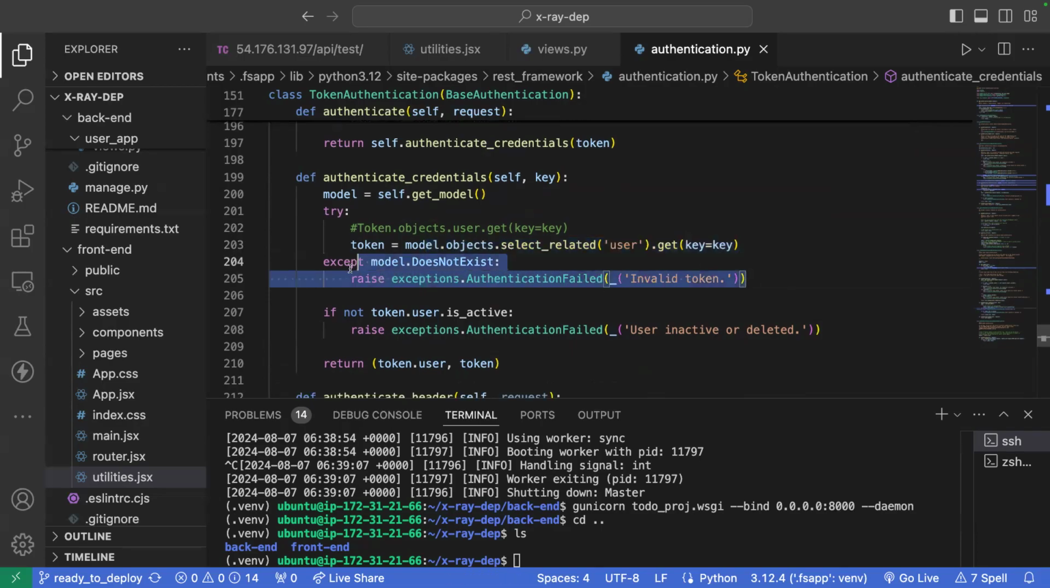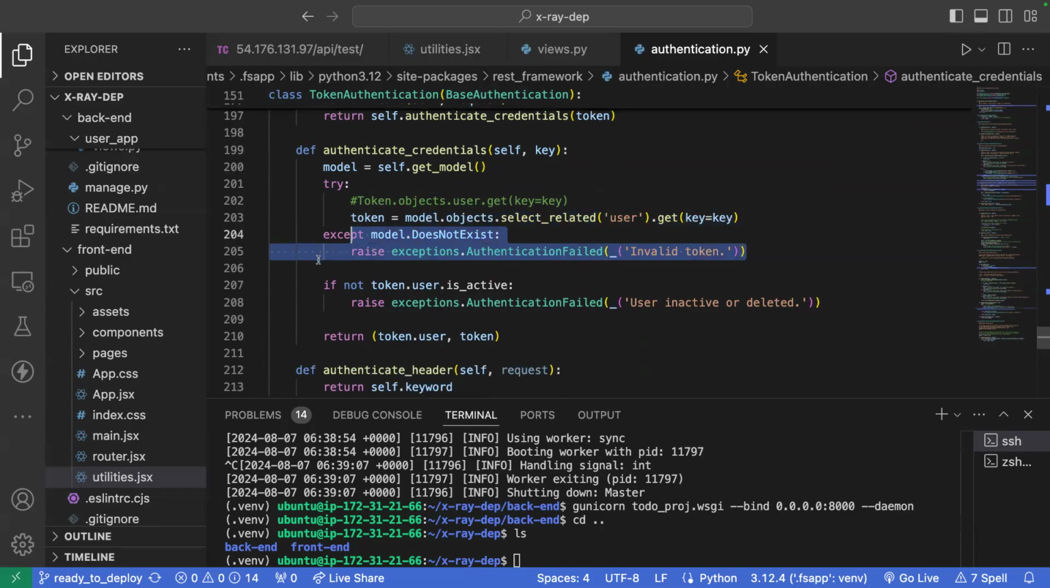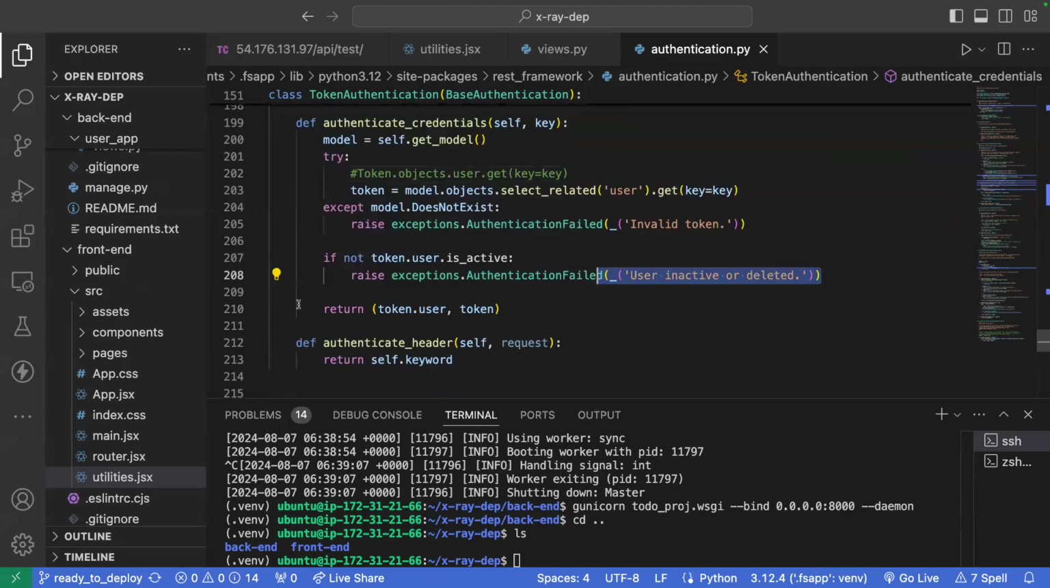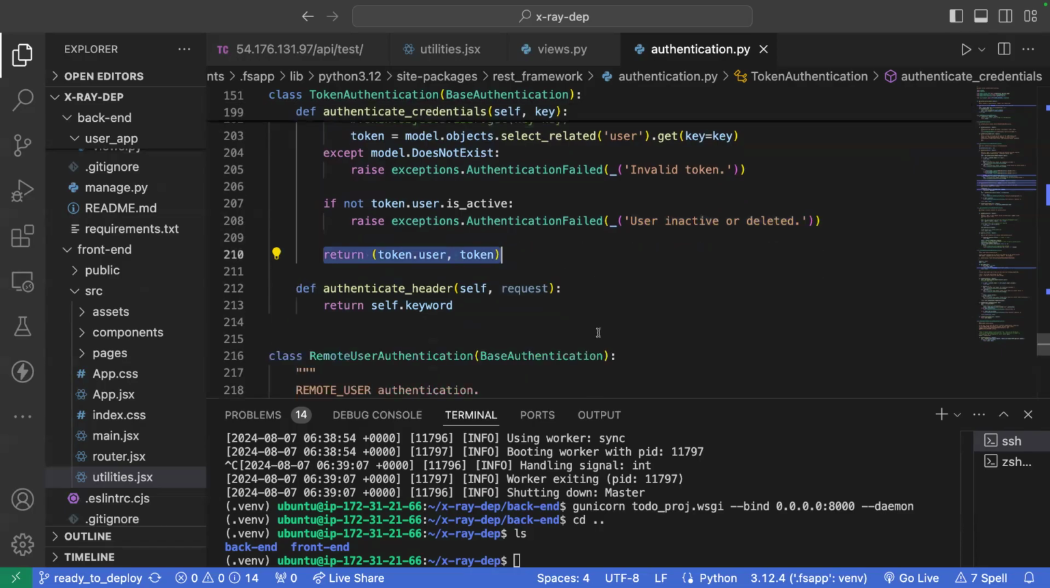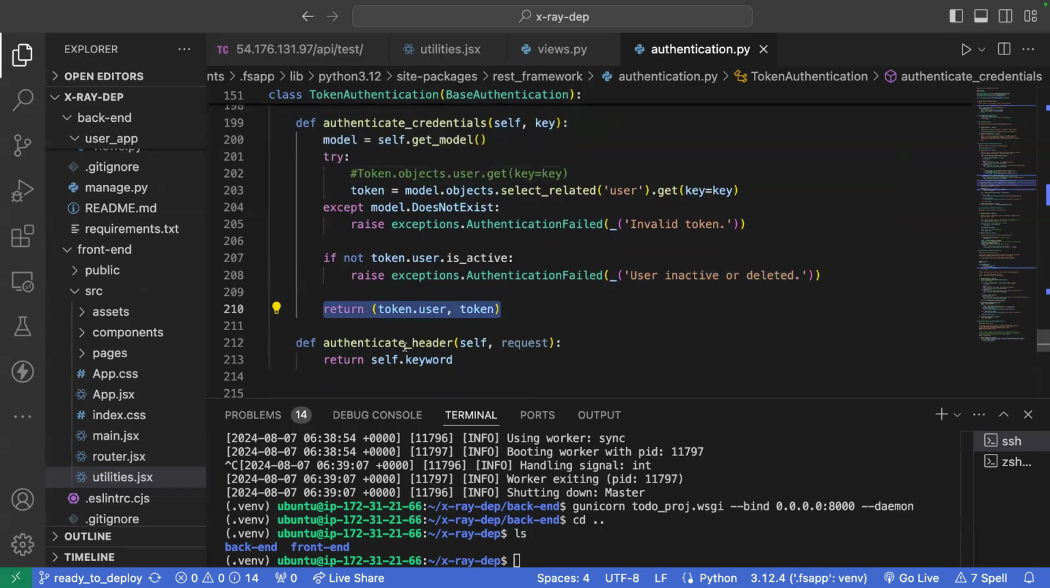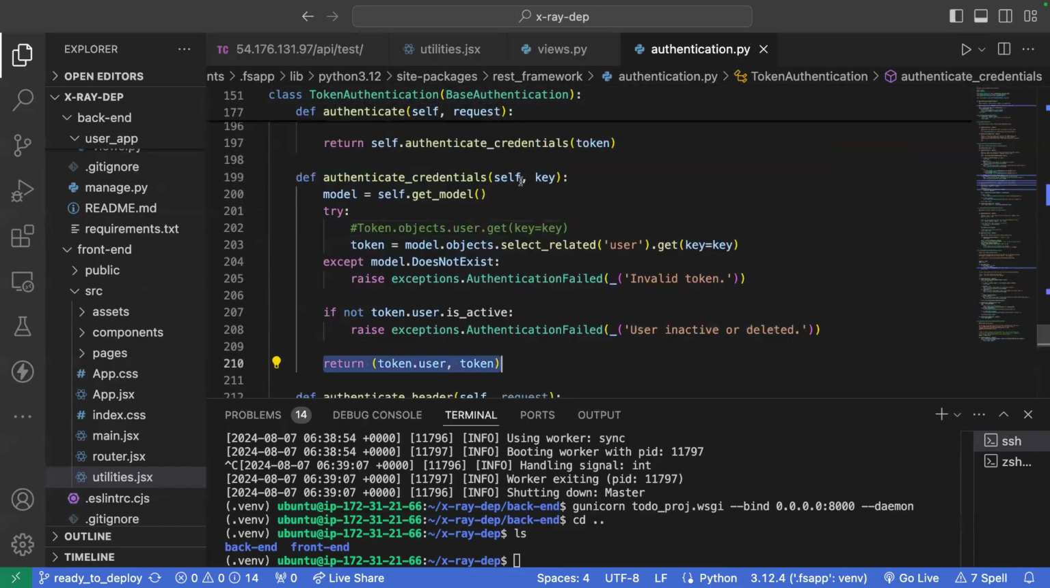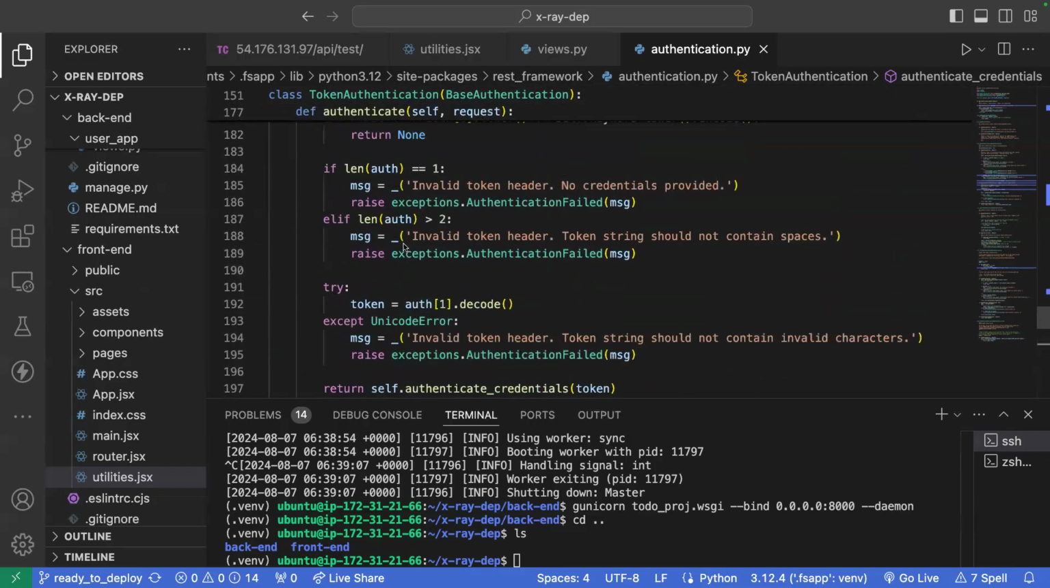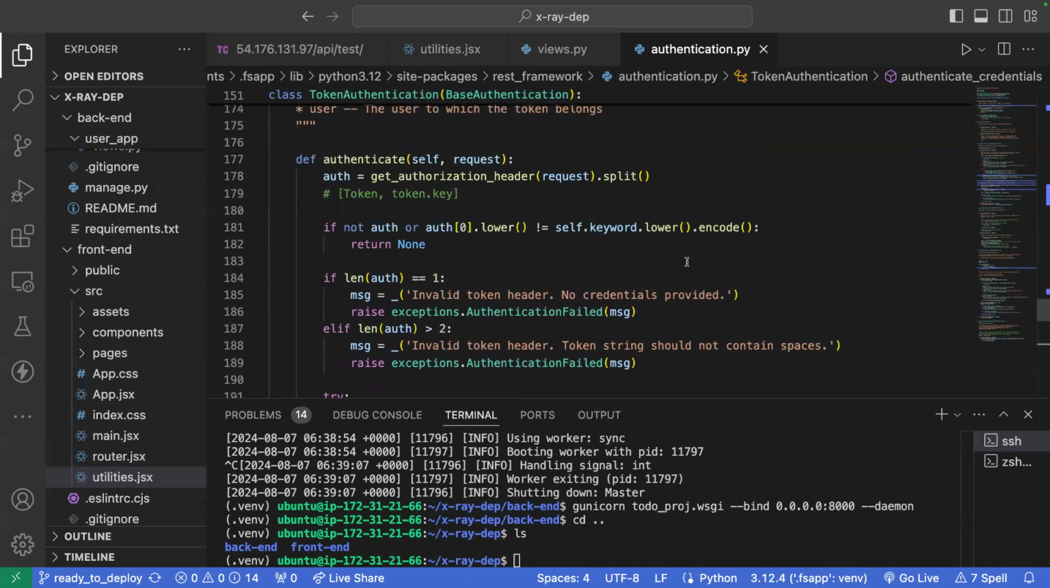Now, if that fails, we get an error saying, hey, this token is invalid. It's not within our database. If the user is not active, we get, hey, this user is inactive or deleted. But otherwise, we get back both the user and the token. And that's how our authentication works, right? We're essentially just doing a 1-for-1 match with the token itself. Does anyone have any questions regarding token authentication and how that actually works in the background?